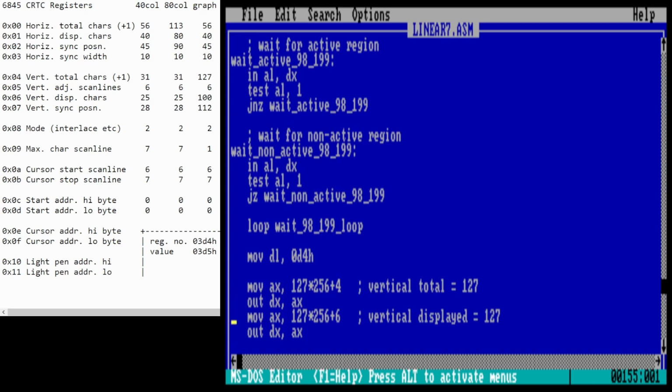That's bad because vertical displayed then gets changed to 127 when it's still supposed to be 72. We need to wait till after those 72 scan lines before we change this value. And so that means we need to detect the end of scanline 199. Now, normally we'd do that by waiting for the active portion of the next scanline, 200. But we can't do that here.